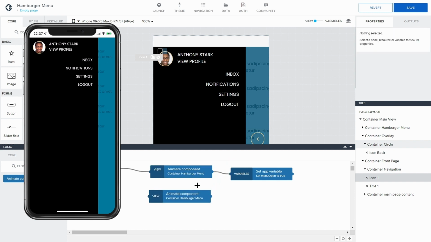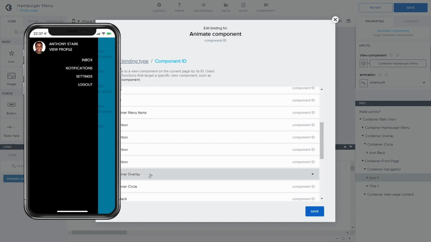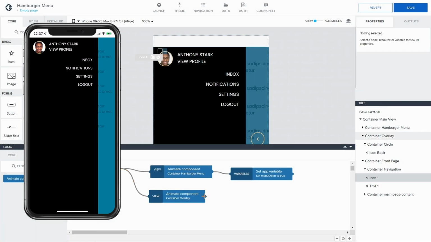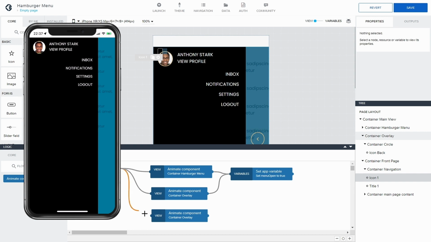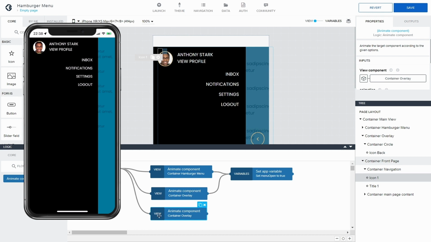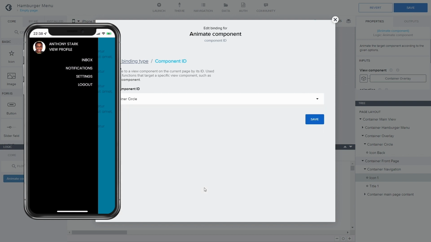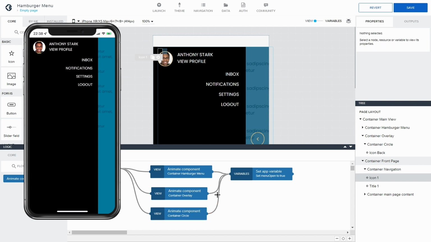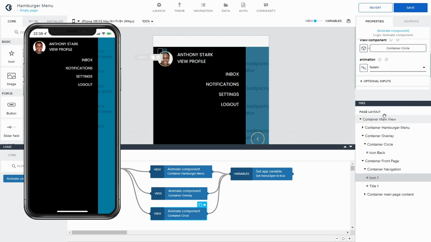I would like to duplicate this one, because I also want to do this not only for the hamburger menu but also the overlay. So let's look at the container overlay, which is this one here. Put them together and connect them here. And then the last one, I want to do the container circle again. So let's look for the container circle. I want that one also to connect, but the only thing is a fade in, but I would like to start this one a bit later. So let's press save.